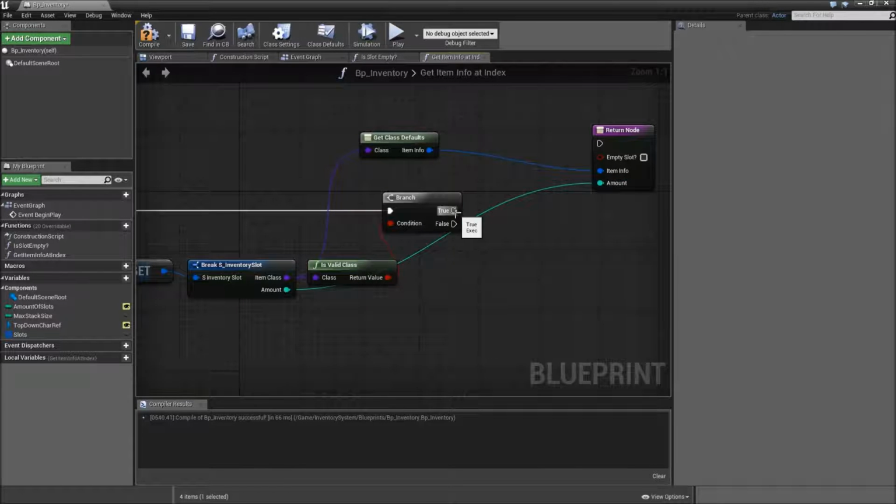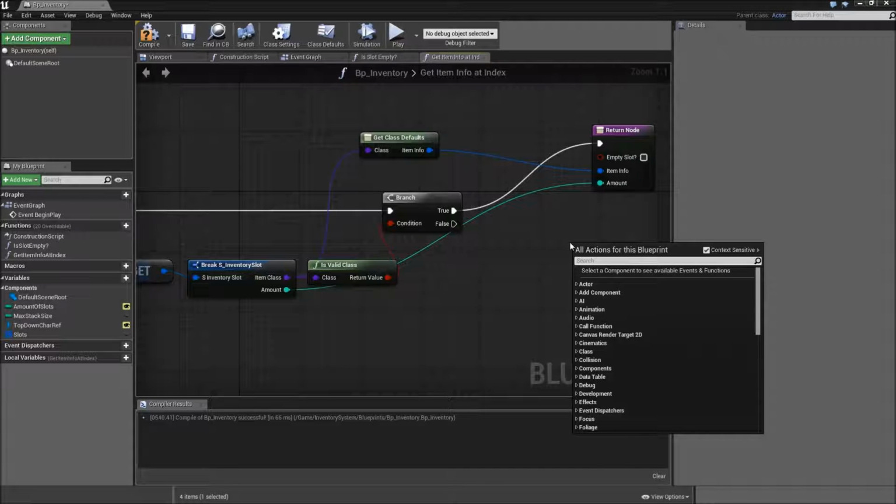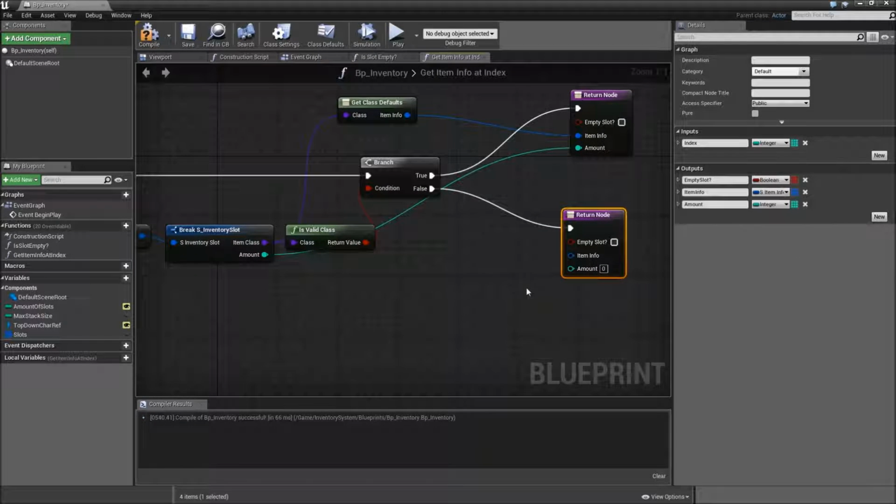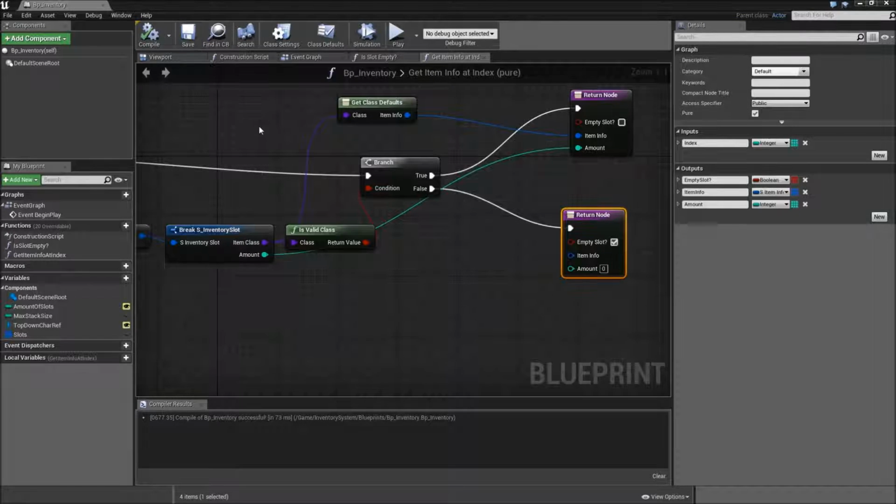It will not be empty, and the amount comes from the inventory slot here. Also make sure to connect the true to the return node, and right click somewhere here and search for another return node. So if our class is not valid, it will be an empty slot, and you can just leave the item info and amount as it is. Also make sure that this one is also a pure function. Compile and save that one.